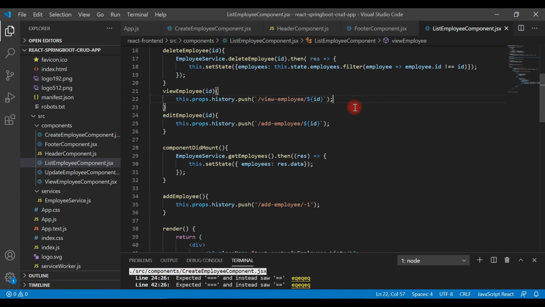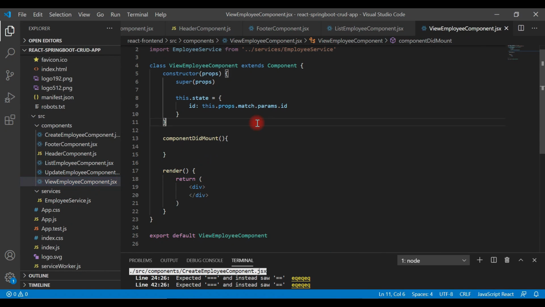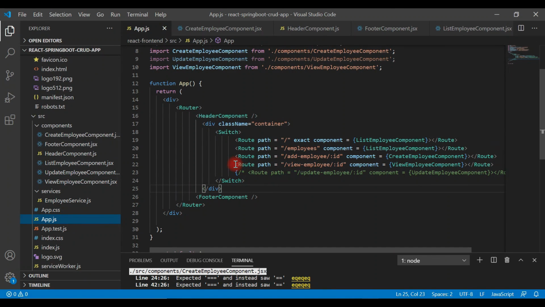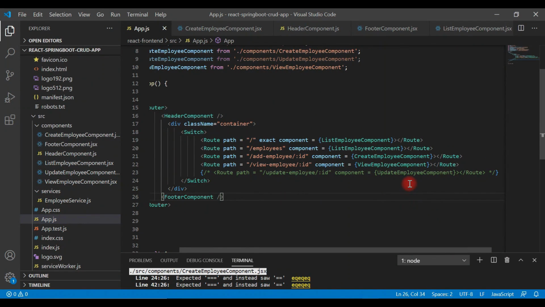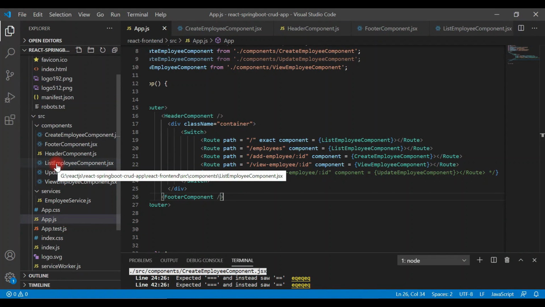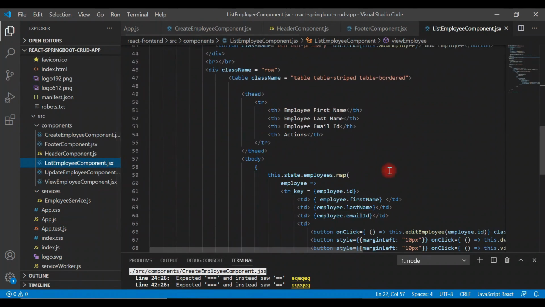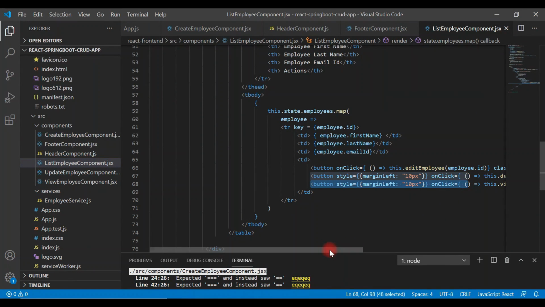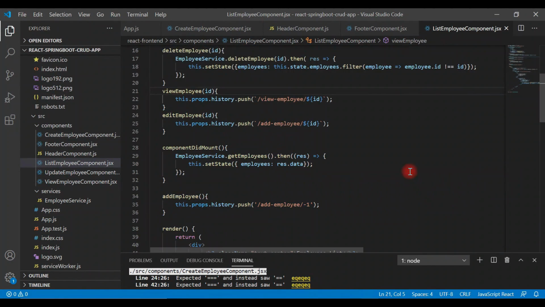Alright, so let me recap the steps. In the first step, we created the view employee component. In the second step, we configured a route for the view employee component in the app.js file. In the third step, we added a view button in the list employee component, and once we click on the view employee button, the view employee event handler will get fired and we will successfully navigate to the view employee page. So this is the third step.